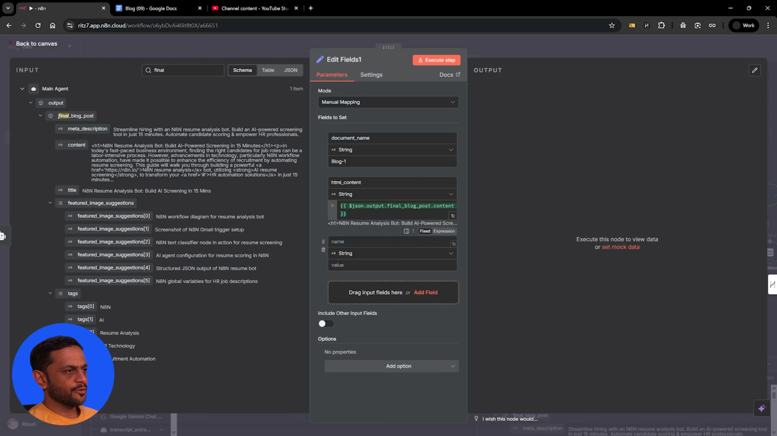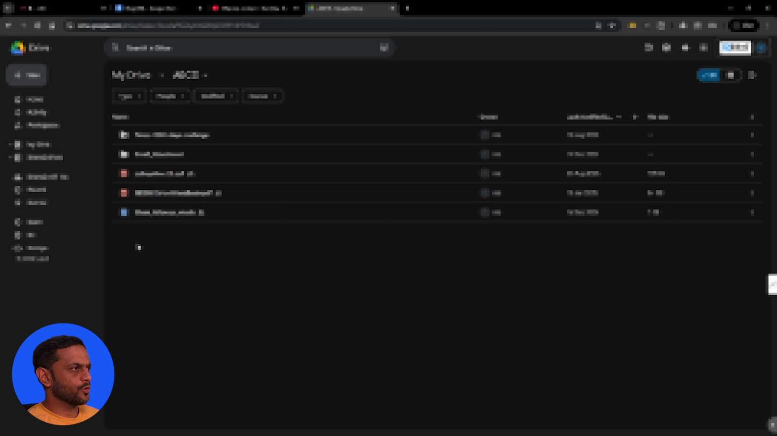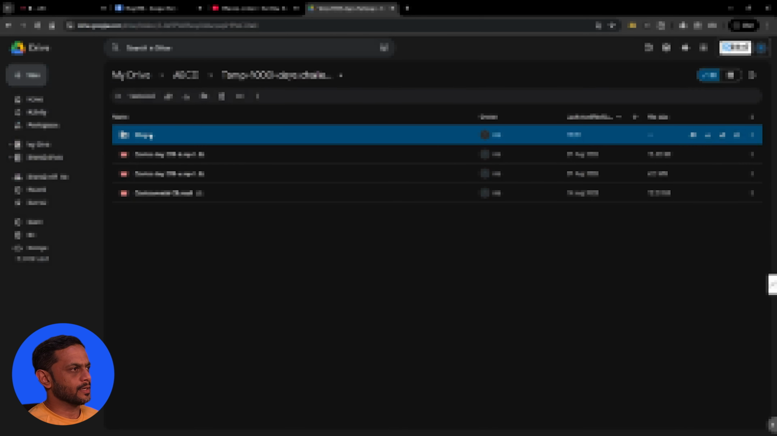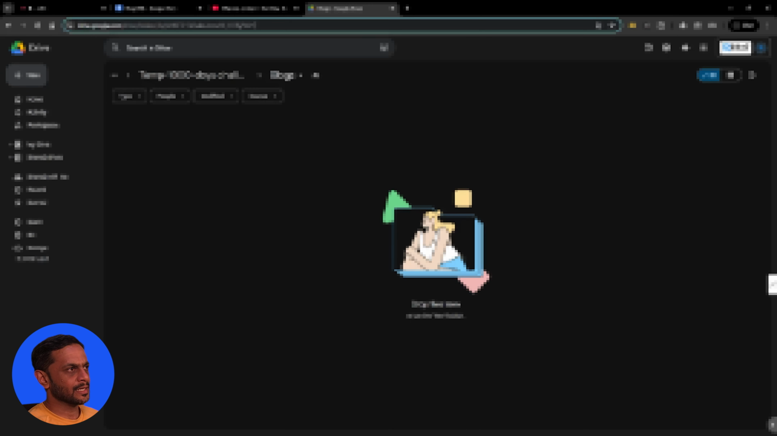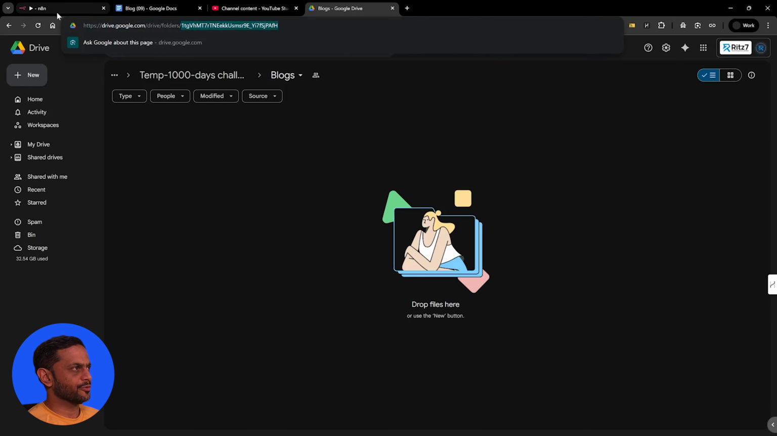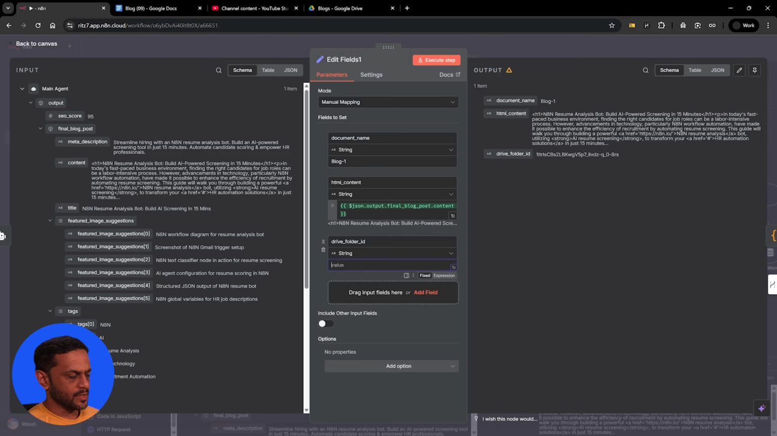We also need to give the drive folder ID, which means where the Google Doc is going to be stored. For that, we'll go to Google Drive, and then we have 10,000 days challenge. I'll create a new folder here called blog, and this is the ID that we need to give. Let's add this particular folder ID here.